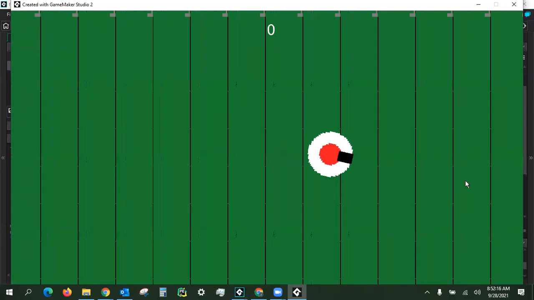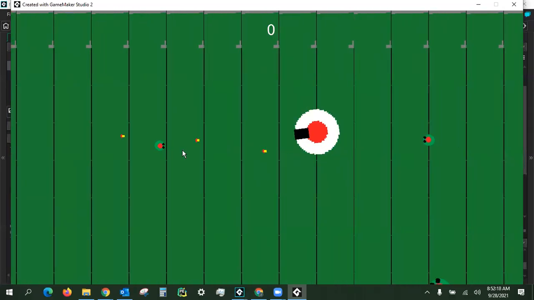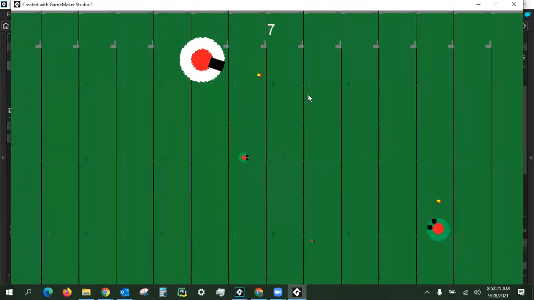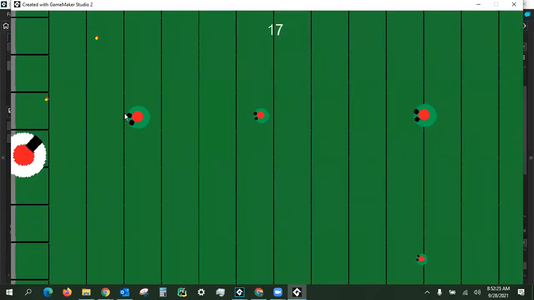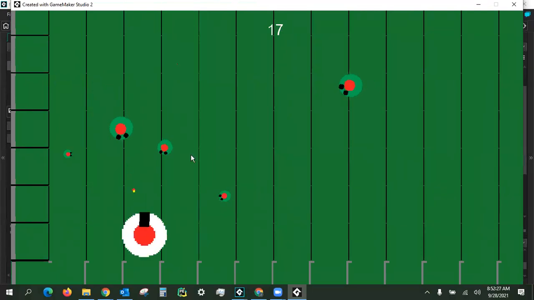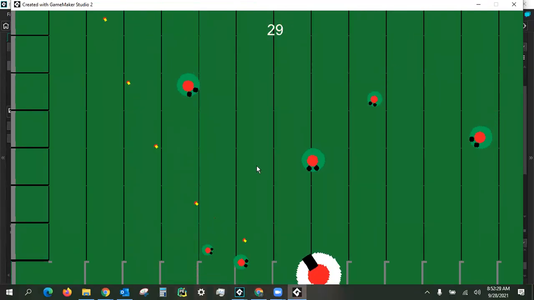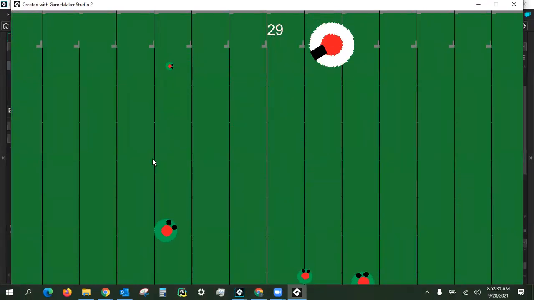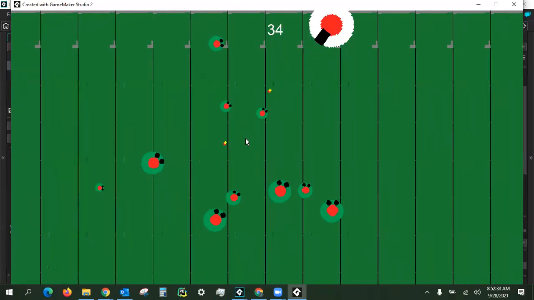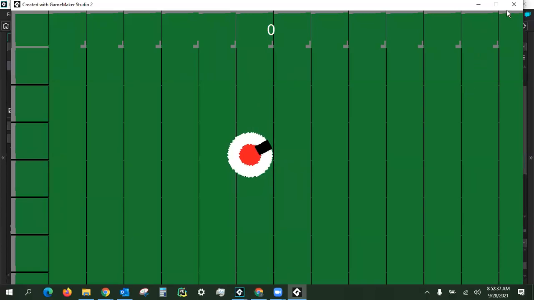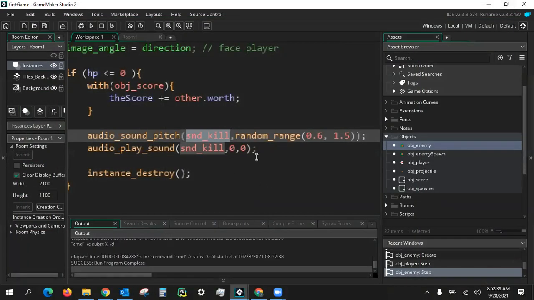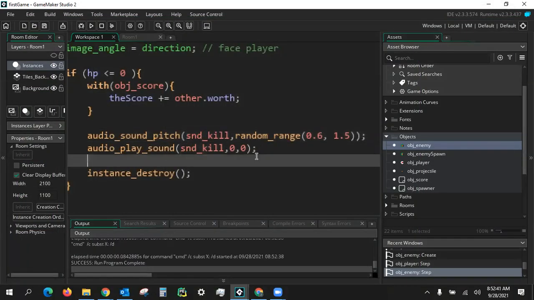So let's go look for an enemy. As you can see, we've got several different sounds coming out because of the variety in the pitch. You can play around with those numbers until you find a nice middle point of what pleases you.